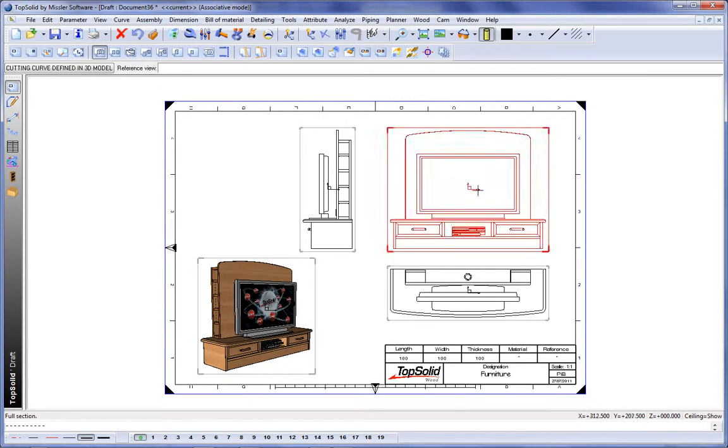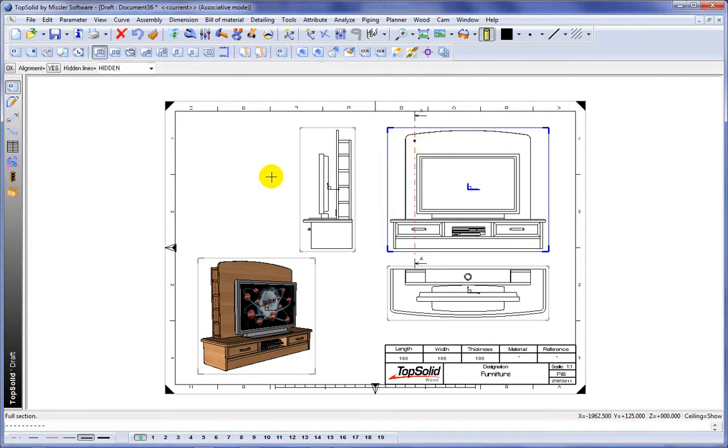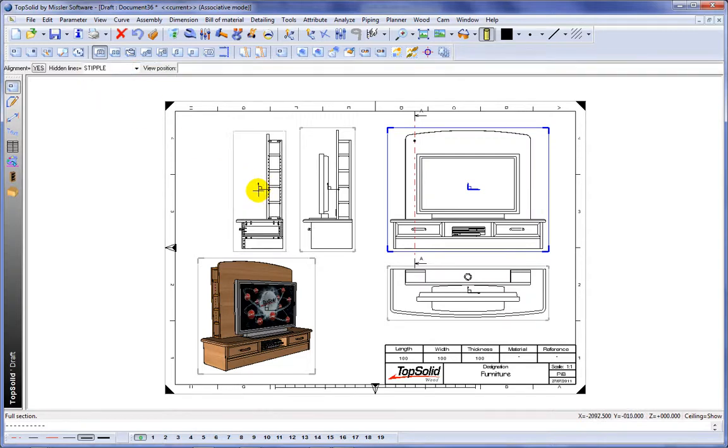Now, let's make a quick section view. We'll select the view we want to section, and we'll just create a quick vertical section line. And then we'll go over here and we'll locate our section view right there.